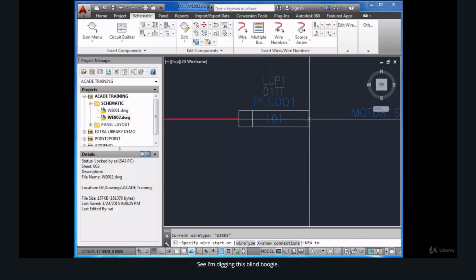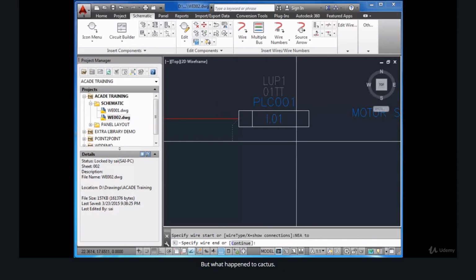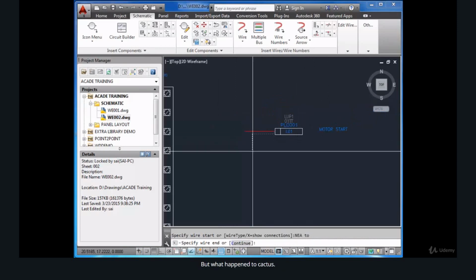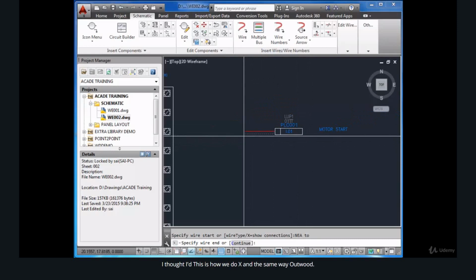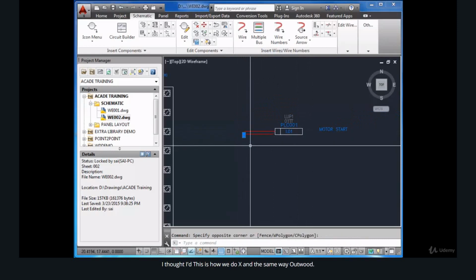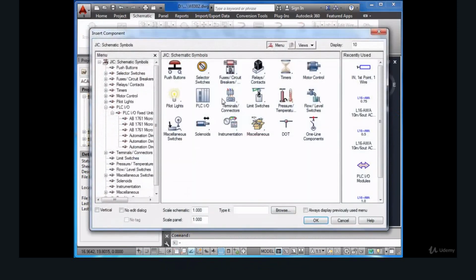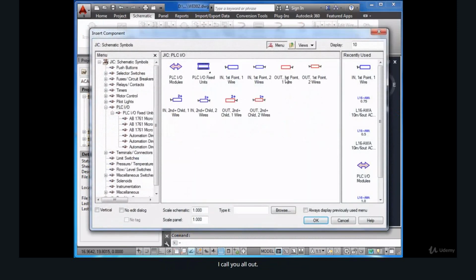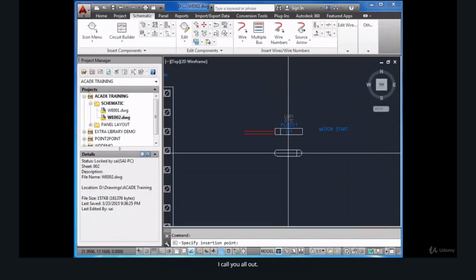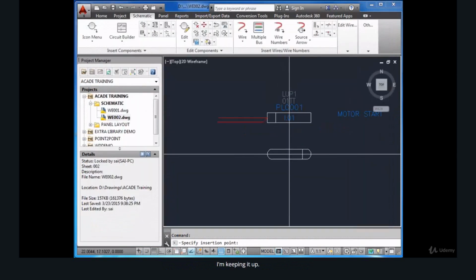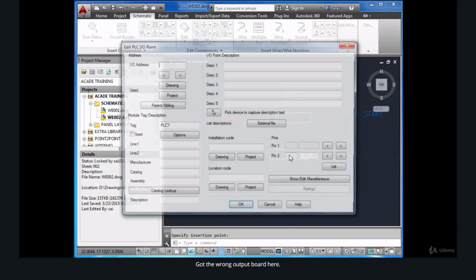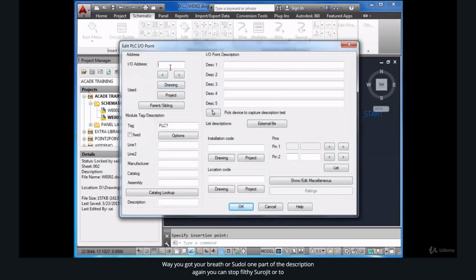See, I am picking this point. Okay, but what happens? It catches from the other end. This is how it works. And the same way, output modules, icon menu, PLC IO, out. I am keeping a standalone output module here. Same way you can put the IO address 001, whatever.